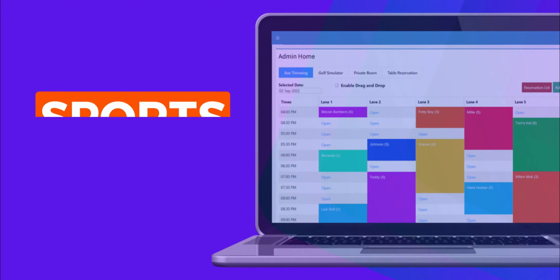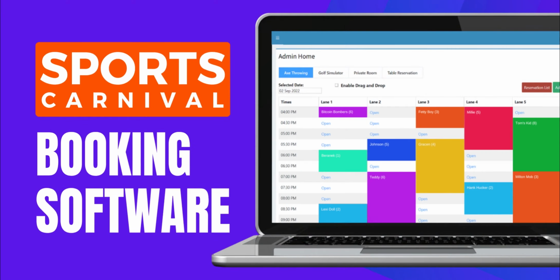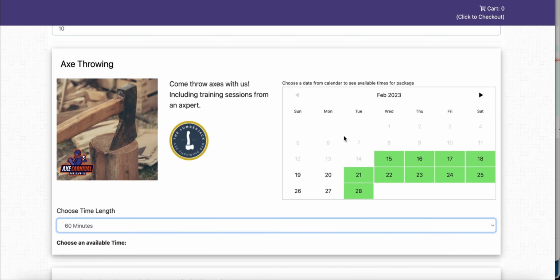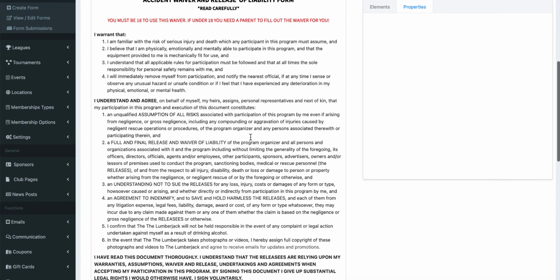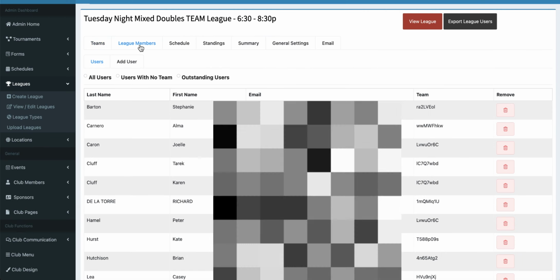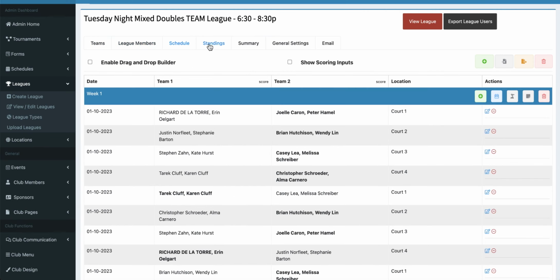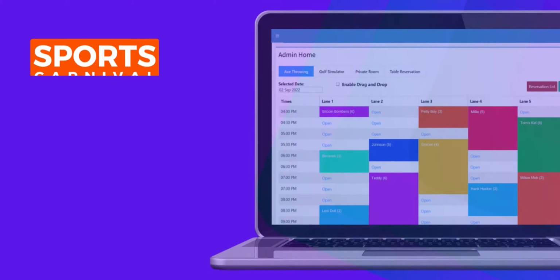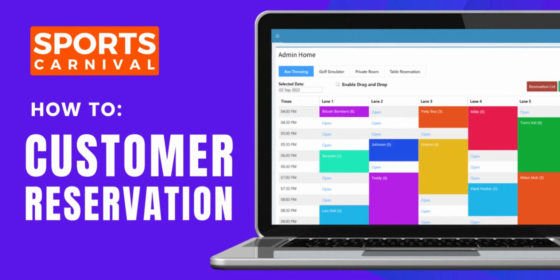Welcome to a quick introduction on Sports Carnival, a booking and facility management software solution for your business. You can set up activity reservations, create waivers, take payments, build leagues, and market your business to your customers in one simple tool. Let's take a look at one of our most popular features, online reservations, which allow customers to book themselves at your business and make a payment.